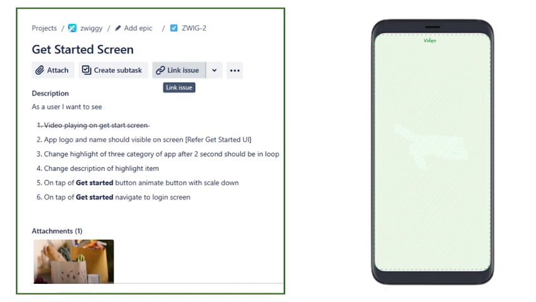As a user, I want a video running in the background. As a user, I want to see the app logo and name. Along with that, I want to see some major categories and a brief description, and then a Get Started button that takes them to the login screen when tapped.